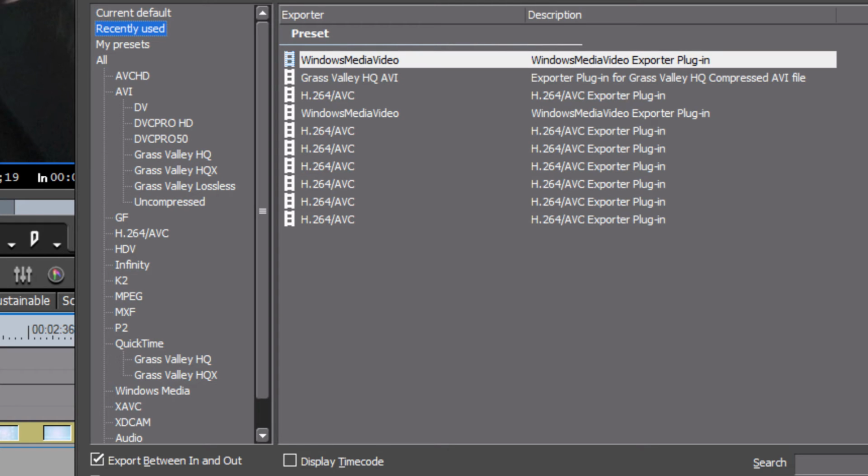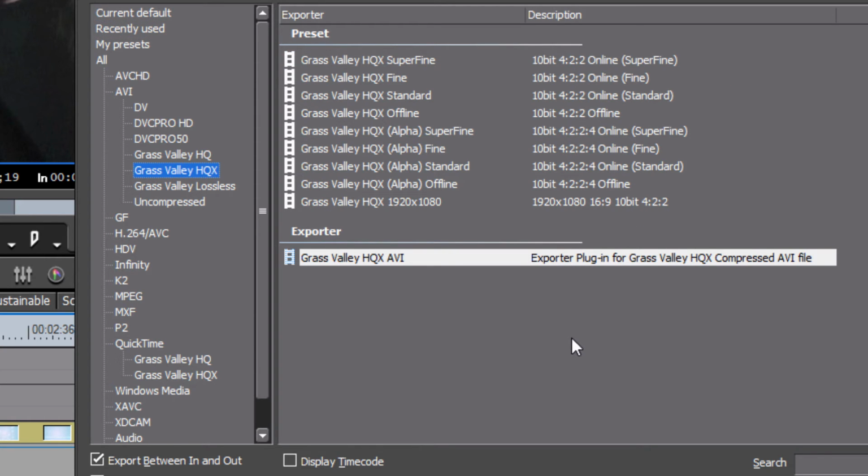It can be helpful when you're doing some of those difficult color corrections to promote your project to a 10-bit project before you do your color correction. And there may be times, maybe some clients that will ask you to send them your project in a 10-bit format. And so you do have that option here with the Grass Valley HQ.